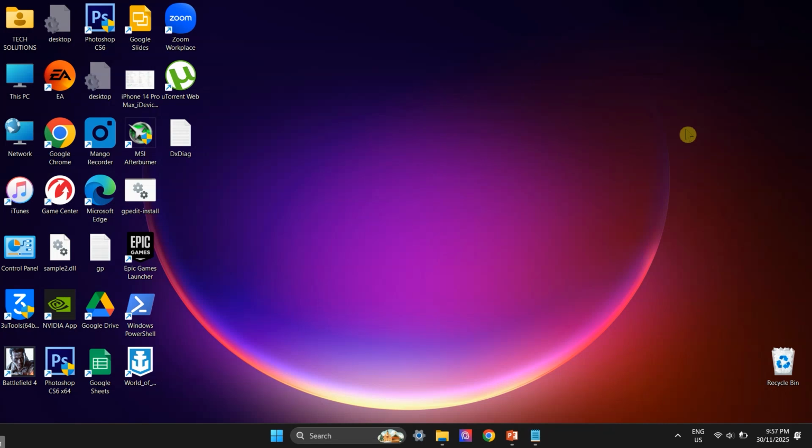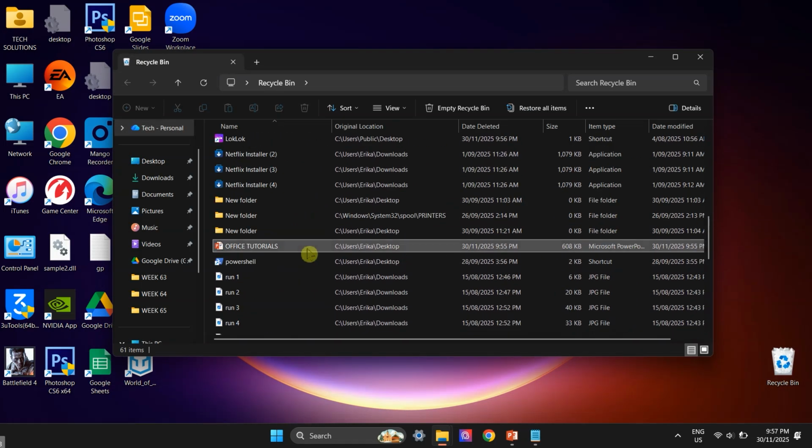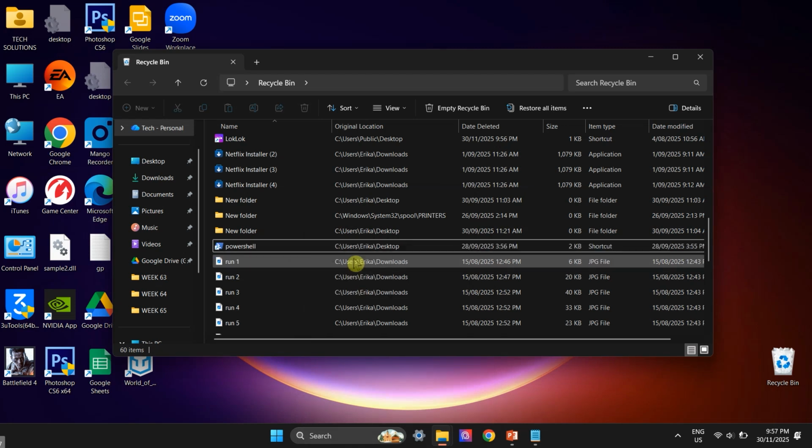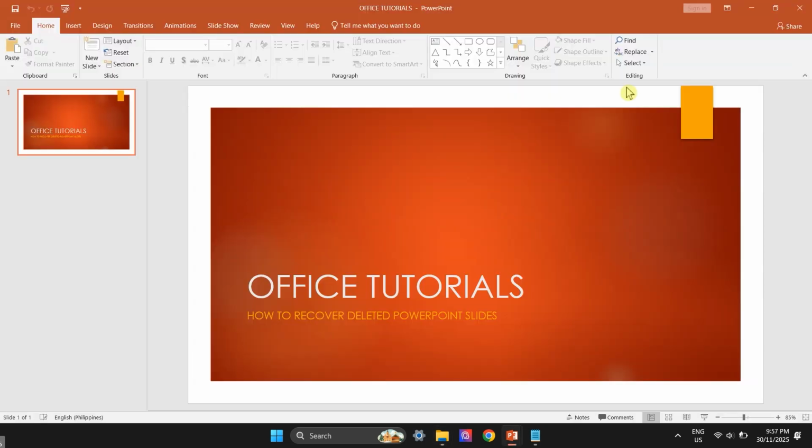Now start with the recycle bin on your computer, which is your first line of defense against accidental deletion. You just have to click on the recycle bin icon on your desktop, search for your PowerPoint file, and if it is there, you're in luck. Right-click on the file, then select Restore to send it sailing back to its original location. You just have to remember that this trick only works if you haven't emptied the bin since the deletion occurred.